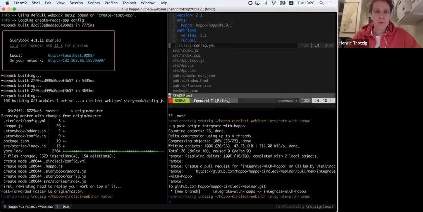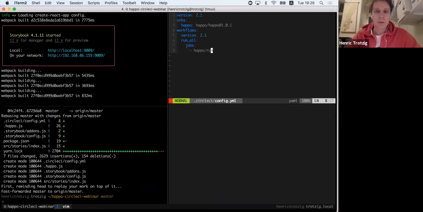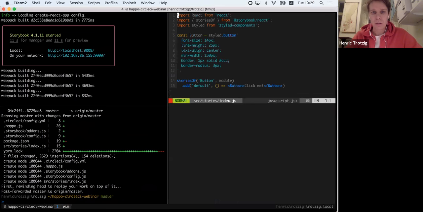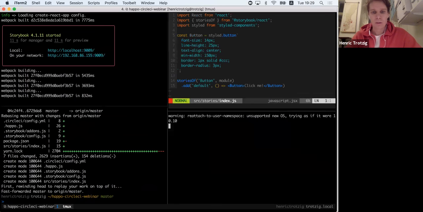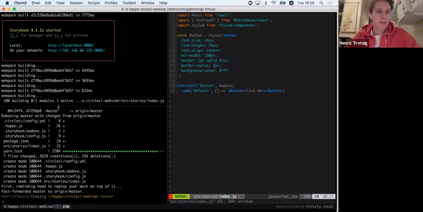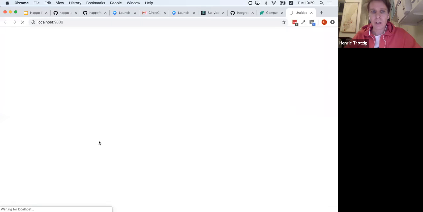We can go to our, let's close this. We can go to our stories. Not sure what happened here. Okay, so this is our button component. We can add a background color. Let's make it white. Save that file. Let's make sure that it's looking good in our Storybook setup.